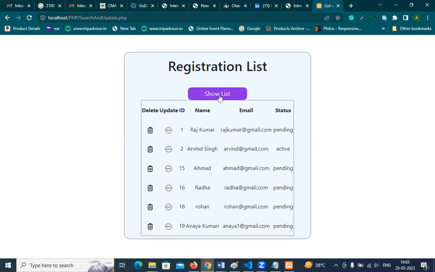But here, when we click this show list, we have added two more columns here. One is the delete column and one is the update column. This I have done to save time, and from here I'll do the coding right now. So we have used this delete icon and this update icon in each row. When we click this delete, this record has to be deleted. When we click this update, this record has to be updated. So first of all, we'll see how to update and then we'll see how to delete.